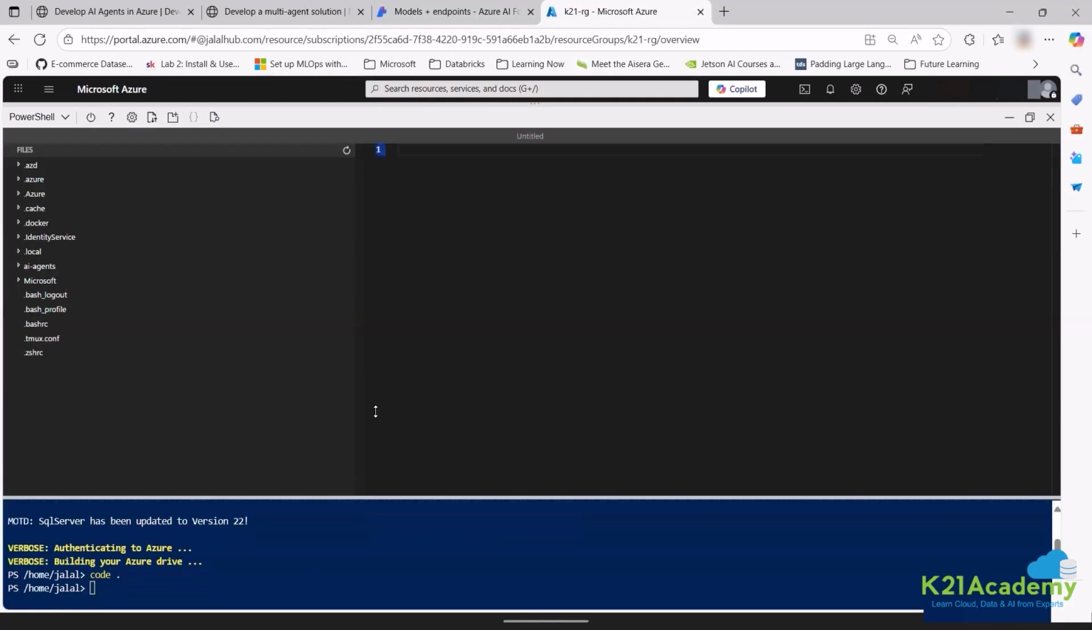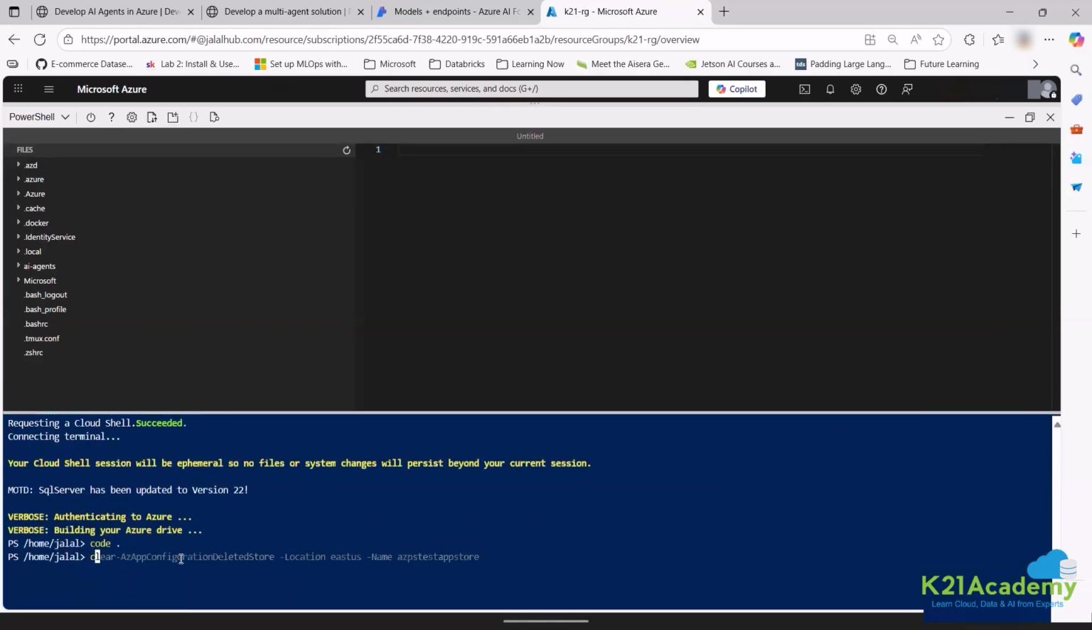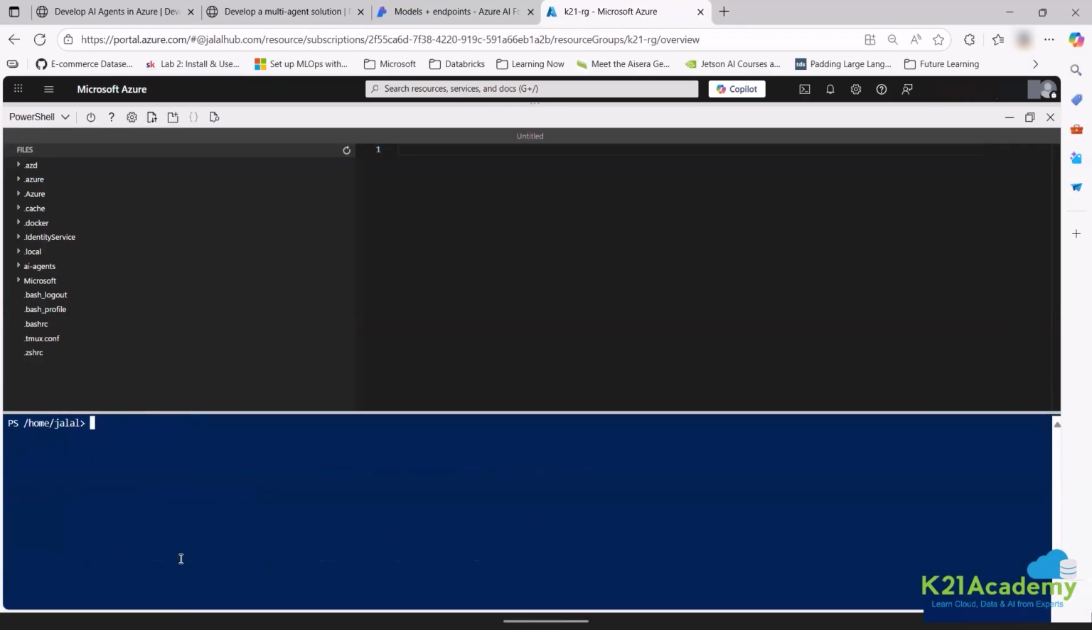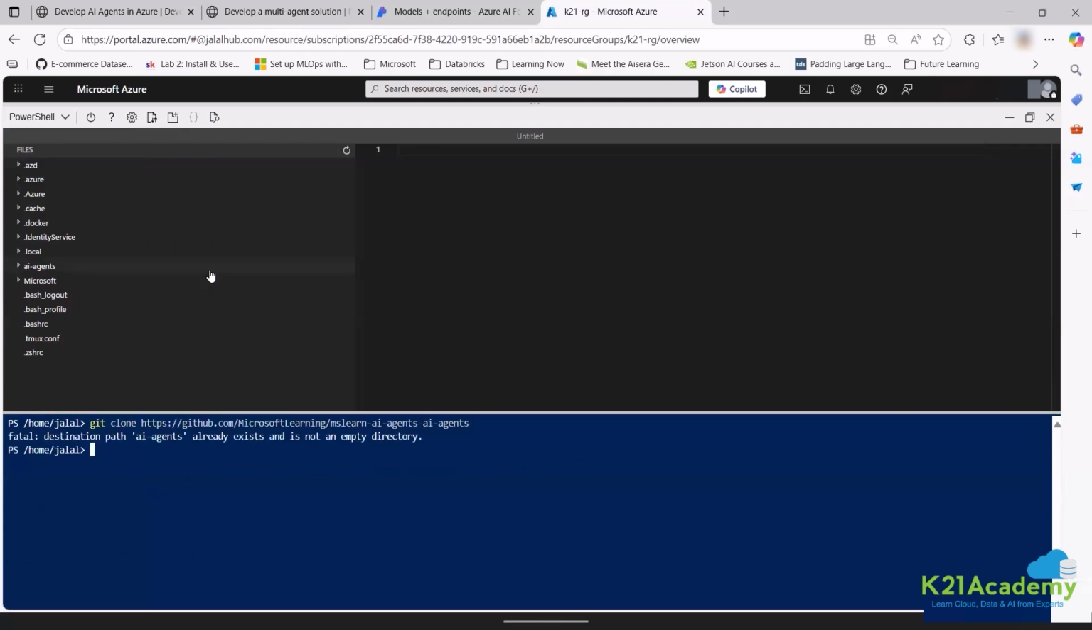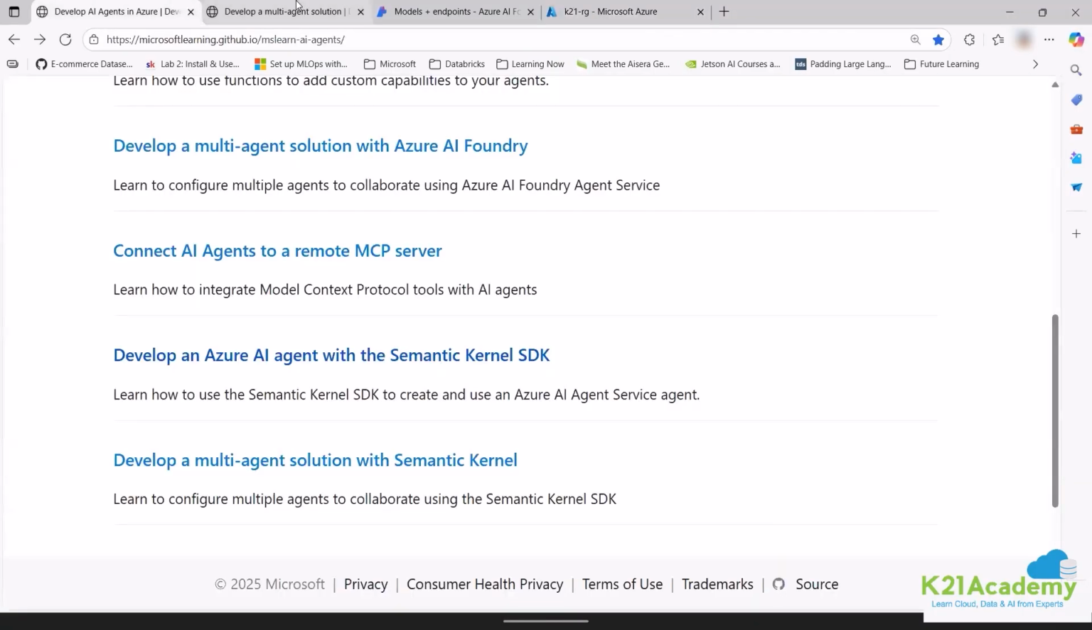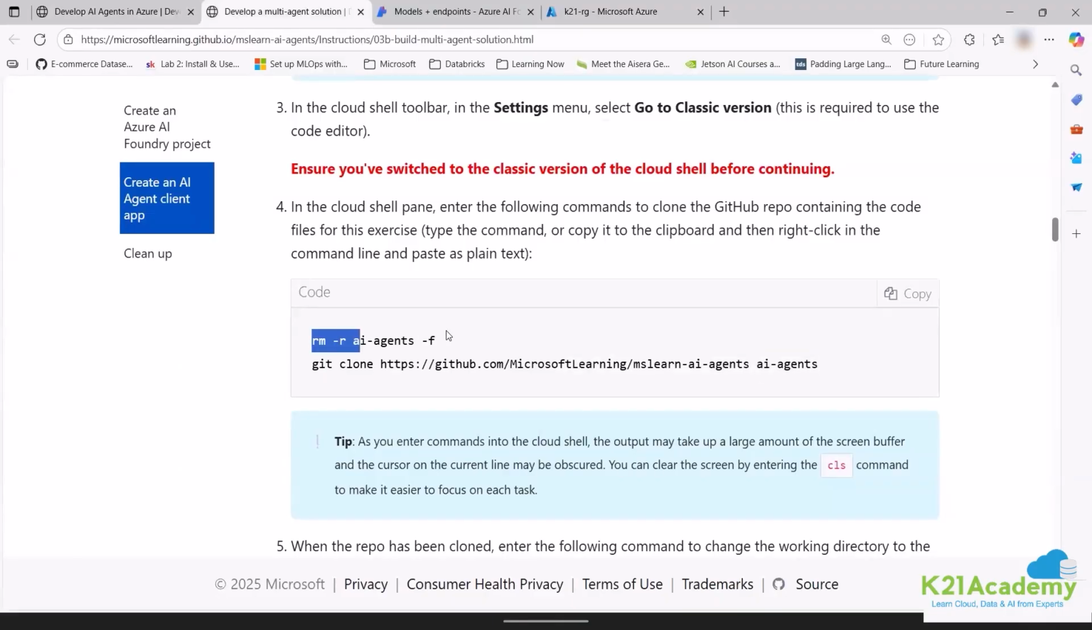Let me clear the screen and let me clone the lab. So I'm git cloning by the name AI agent. Right now it is saying this path already exists. Can you see it is already existing in my system? So first let me remove it and then let me paste.